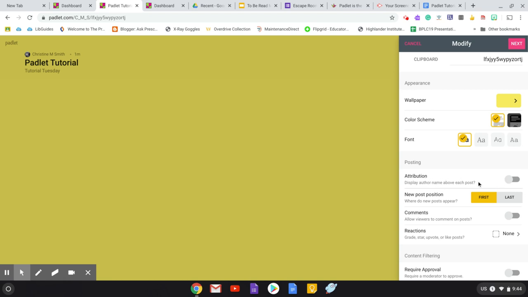display the author name above each post. That can only happen if you have an account in Padlet. And that's where we go back to that idea of having students sign up for accounts. And I would say that this is why the eighth graders can use it for their digital portfolios. I'm sure they're quite proficient with this now.